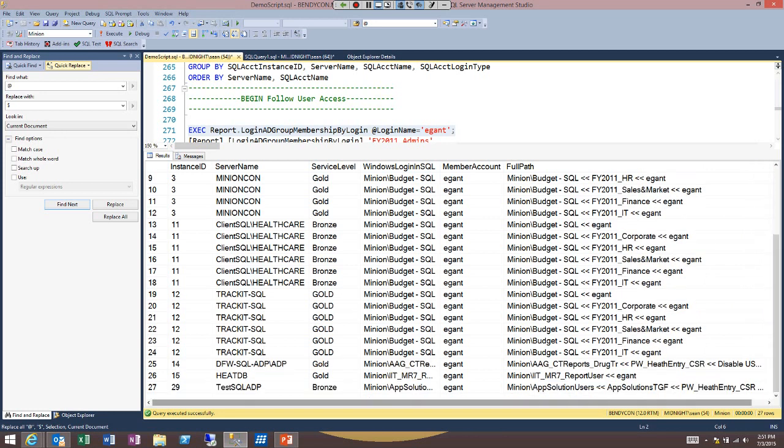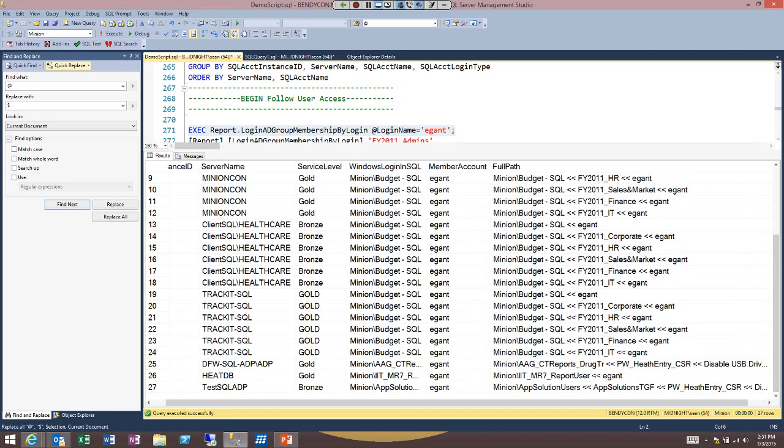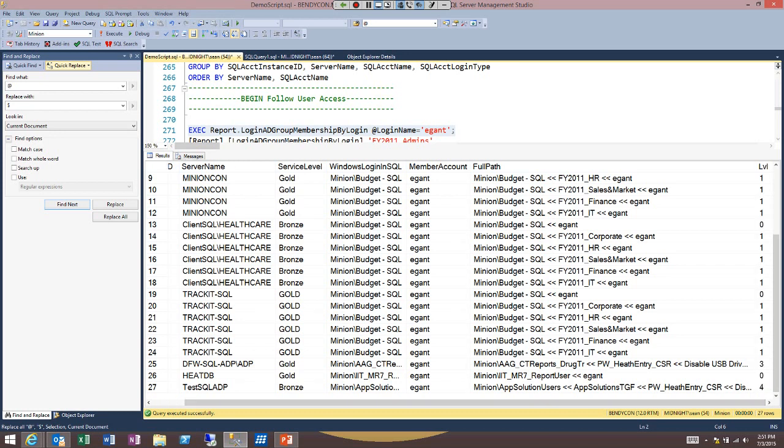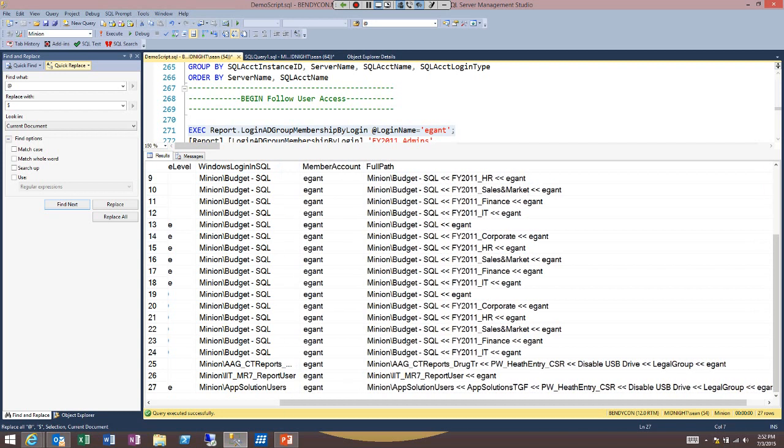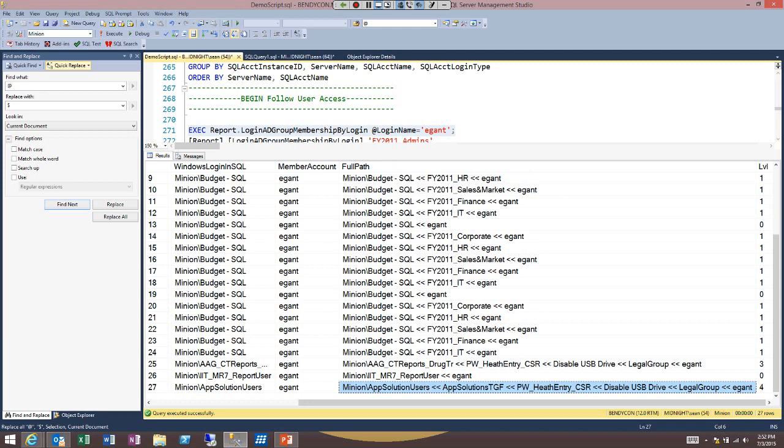Now let's look at this last one because I like this one. Jen wrote this report. There we go, and she put the levels up there, so you can see that this guy's 4 levels deep. He's coming into this server through the Absolution users group. And here you can see the chain. But he's getting to Absolution users from TGF, from CSR, from USB drive, from the lead group, and then finally from him. So there are 4 levels between him and the final group that actually has access into SQL.